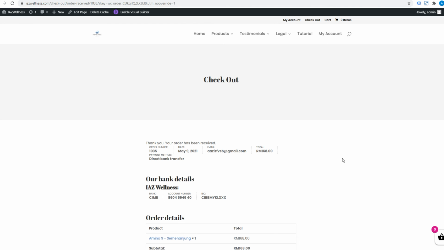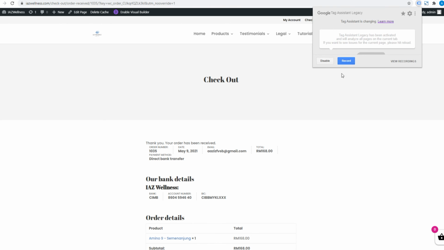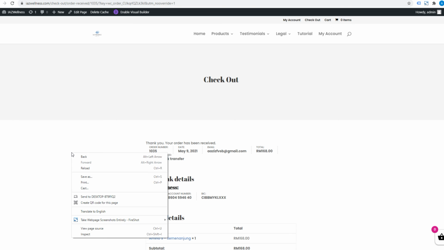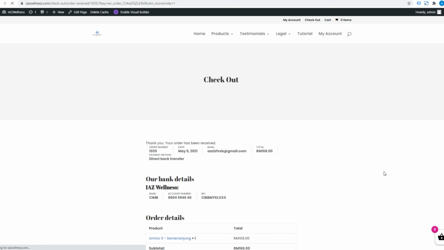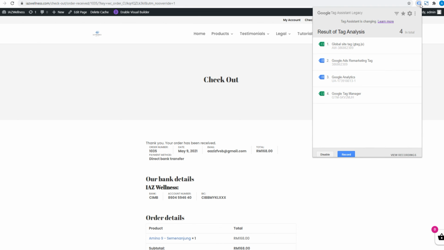Now we want to see whether our tag is on this page or not. This is Google Tag Assistant. We click here and enable it. Let's reload this page. Oh, so we don't have this now. What is missing? What's wrong here?